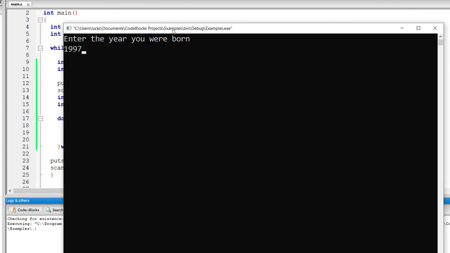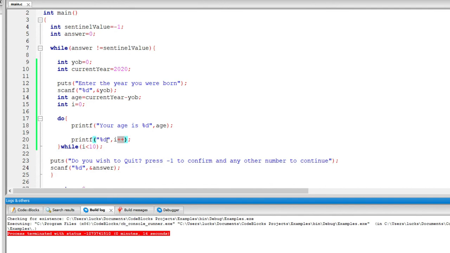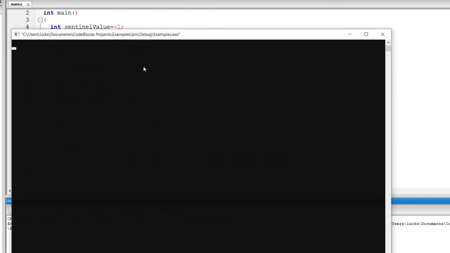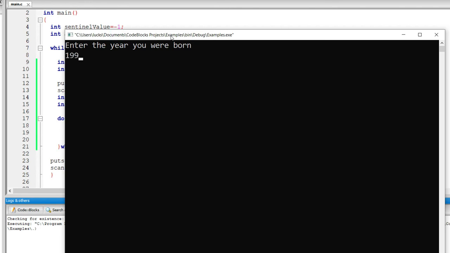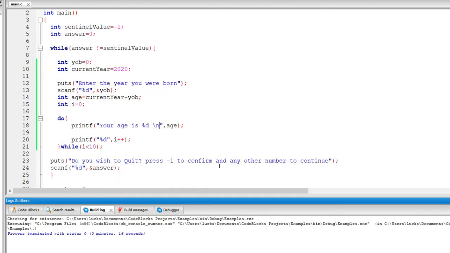Okay, 1997. Okay, so it does work. So it says your age is 0, your age is 1, your age is 2, your age, this is not one number, it's just we haven't really done this well, so we can say \n, then we can actually see the difference here. Okay, so let's run it. Let's say 1997, so now it says your age is 23, then it says 0, your age is 23, it says 1, your age is 23, and so on up to 9. Do you wish to quit? Yes, so this is the effect of a sentinel value.